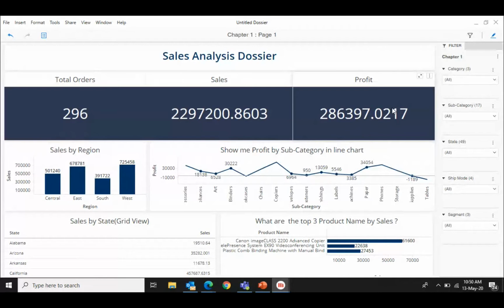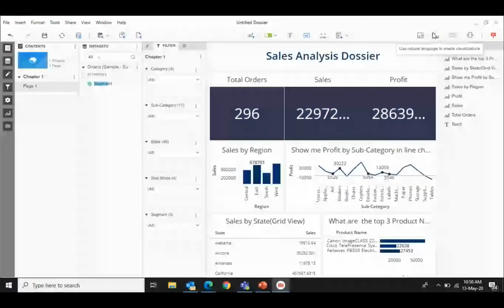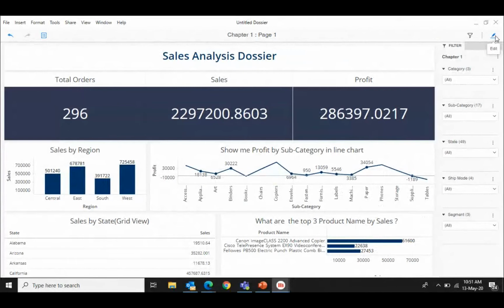Just see this again. See how simple it is. No drag and drop, nothing. I just use the NLP feature for designing my dashboards.